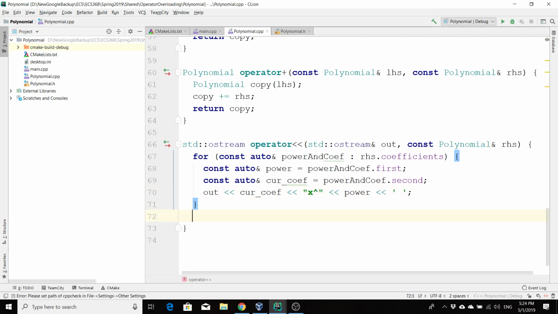Then at the end of the day, we need to return the stream. We return out. And this will allow us to print the polynomial to the screen very easily. So now if we have a polynomial, we can do std::cout arrow arrow my polynomial, and it'll print the polynomial now, as long as you define an O-stream operator that takes in your guy as the right-hand side. You'll be able to do this for other types as well.